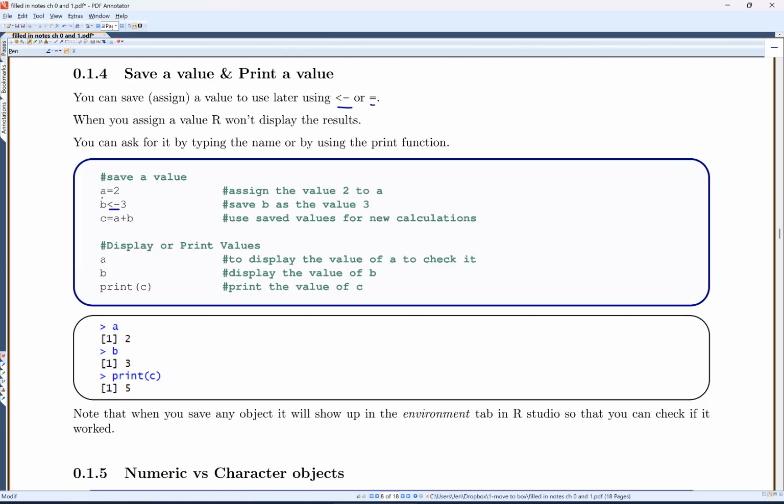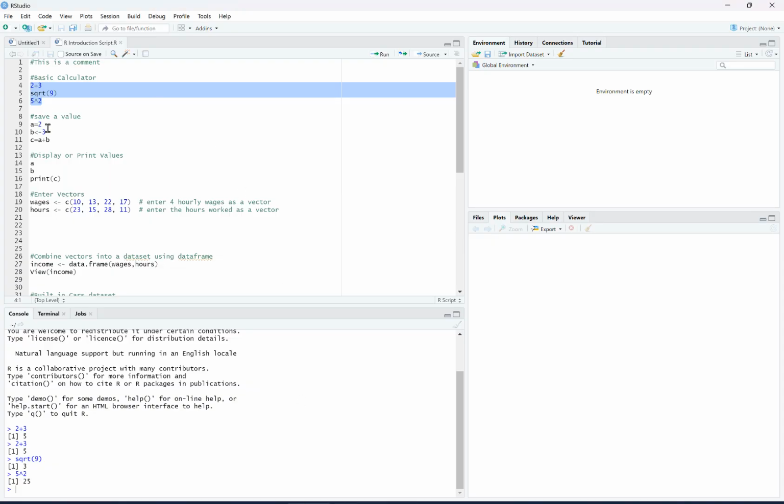People that have a long history in R will try and do it the more formal way. I will often just use an equal sign. It doesn't matter which one you do. When we assign a value, R says, thanks, I'll save that, and it saves it, but it doesn't actually display it for you unless you ask for it again. So let's come back and I'll show you what happens.